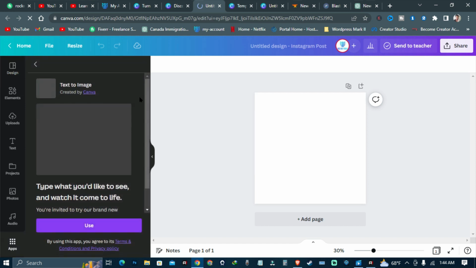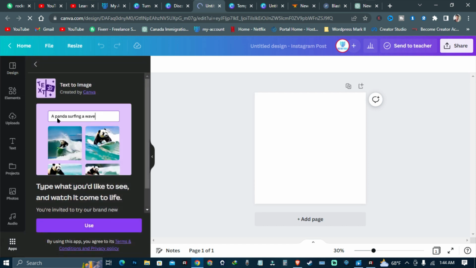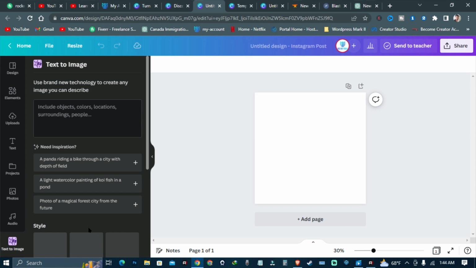I think this is okay. Here is the app. So this is the app where you can generate your text to image. So I am going to click use.